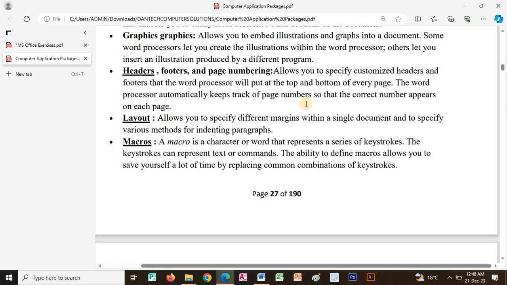We have the layout, which allows us to specify different margins within a single document and to specify various methods of indenting the paragraphs.